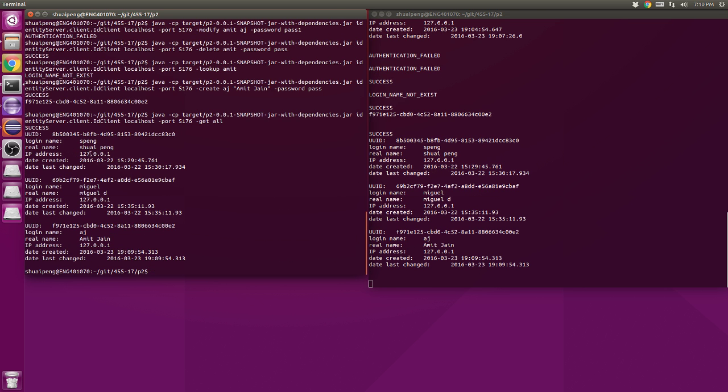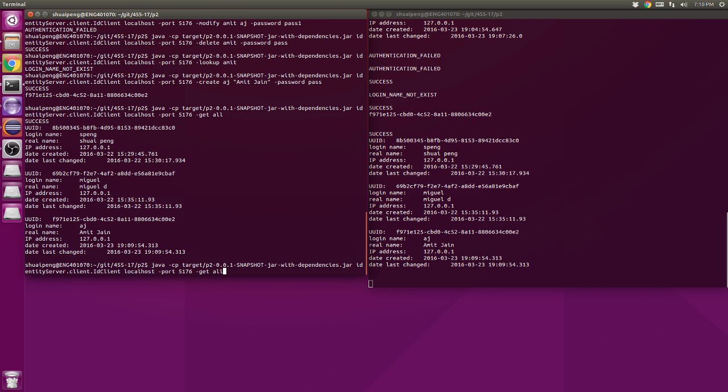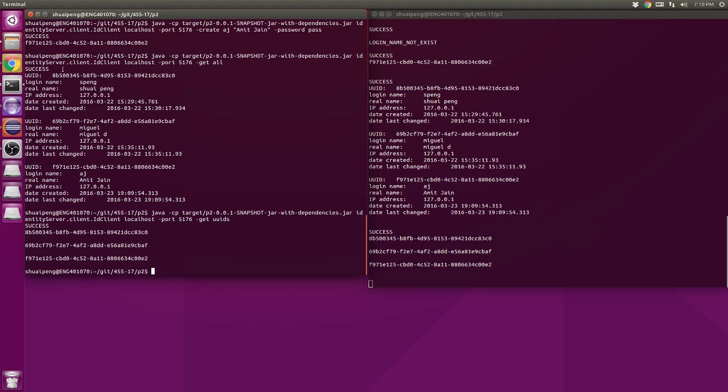And we see that Shry was created at some point on this date, and then Miguel was created at some point on this date, and most recently we have Amit that was created. And now we can look at this, and we can actually get all the UUIDs and compare to what we have from this one. So the first one is Shry, and that matches this UUID. The second one is mine. That matches that one. Most recently Amit's. That looks to match that one.